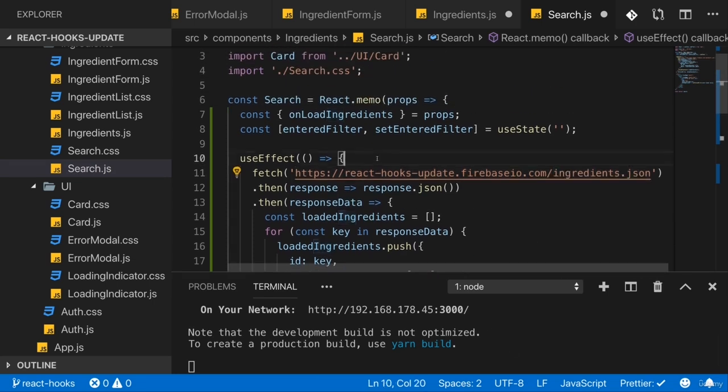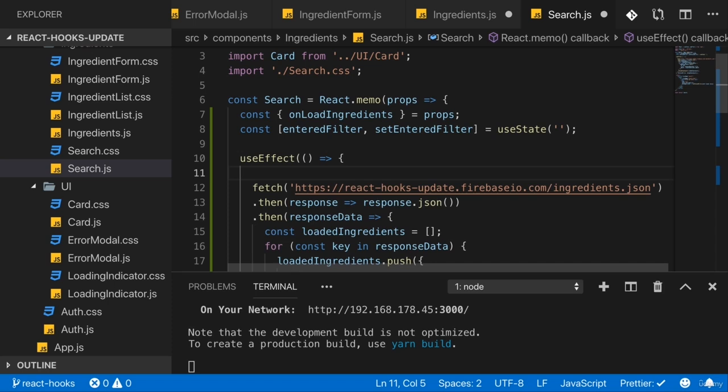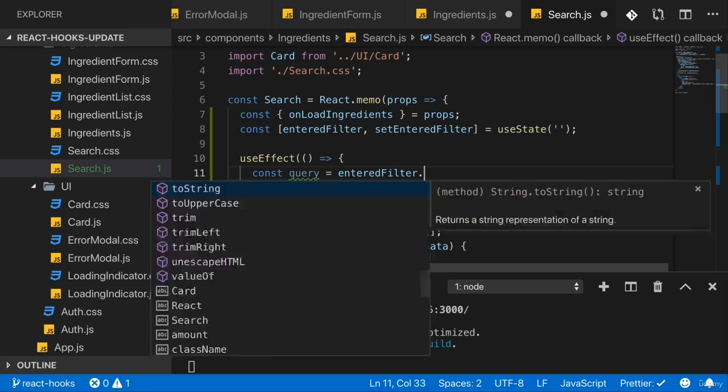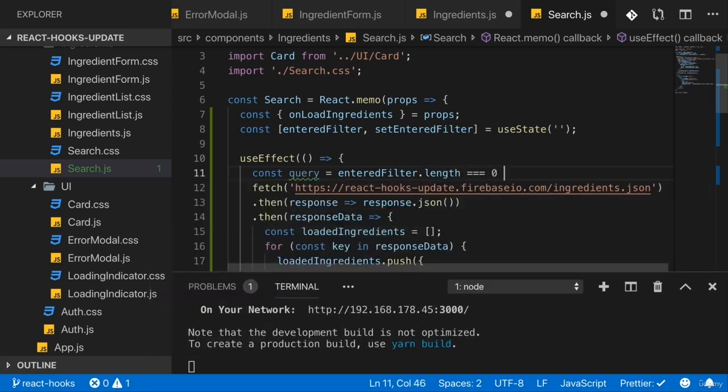Thankfully, Firebase supports filtering. We can append some query params, which I'll store in a separate variable here, to the end of this URL. And I want to have different query params depending on whether we entered something or not. So if enteredFilter.length is equal to 0, then my query param will be nothing. I'll not add any query parameters. So it's just an empty string. Otherwise, it'll be a string for which I use backticks here. So these are not single quotes, but backticks, so that we can use string interpolation to dynamically inject values here.